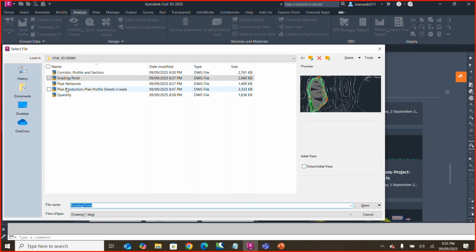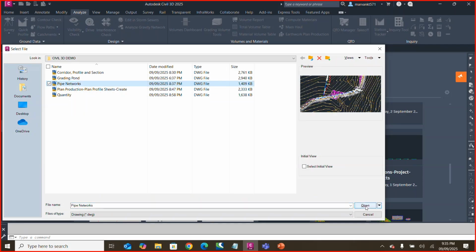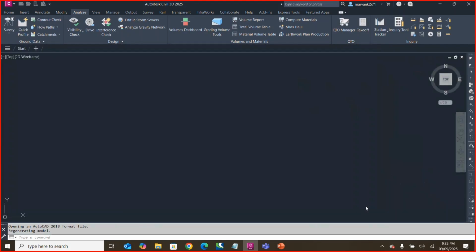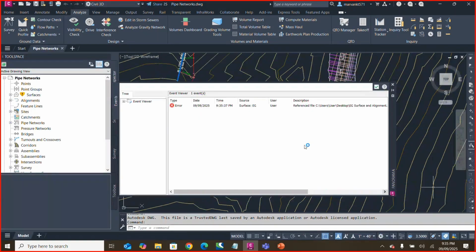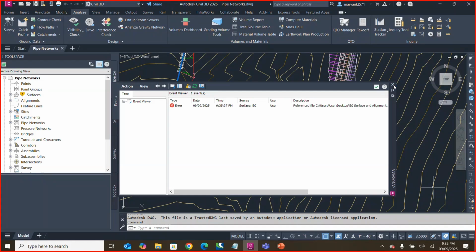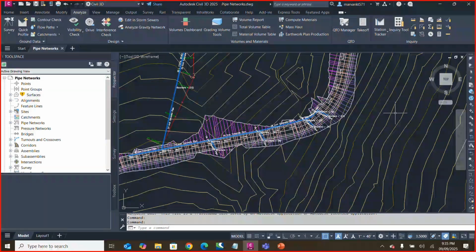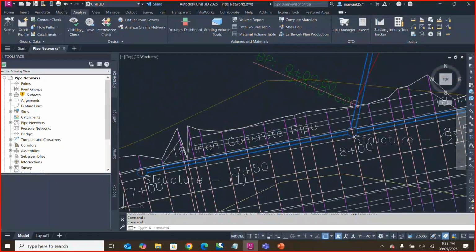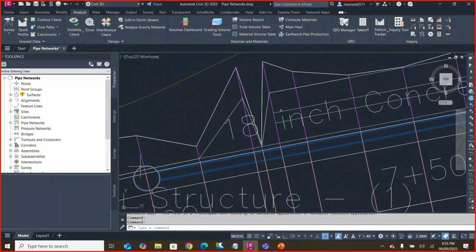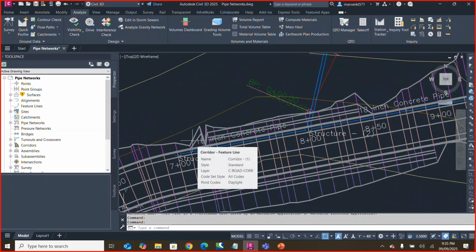So we have to select here the pipe network. You can see here. So to do the pipe network you should have the surface and you should have the alignment, you should have the corridor and the corridor surfaces, all these things you will be having. Then we have to create the pipe network also here. So you can see here this is my structure and this is my pipe. So that all we have to define first.